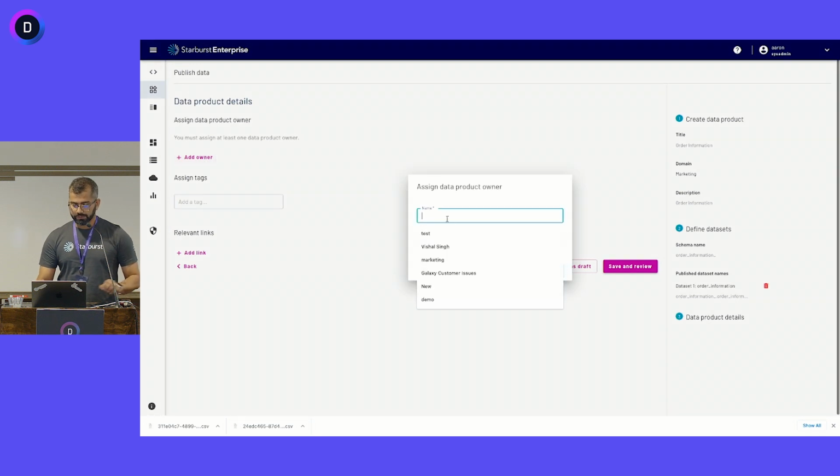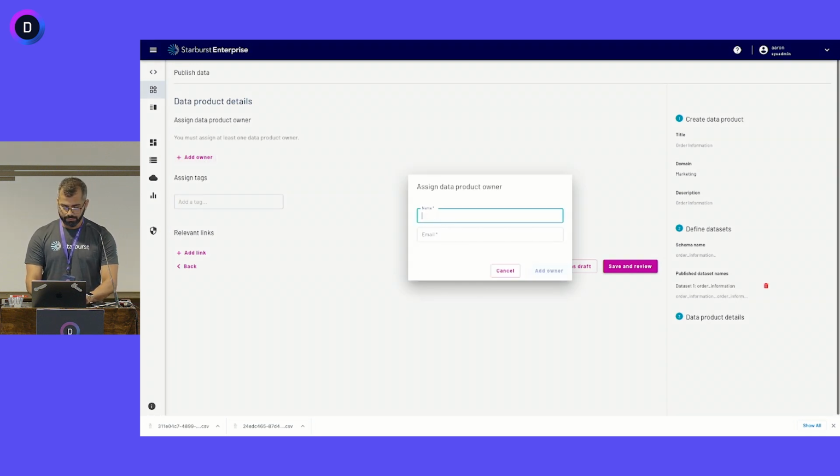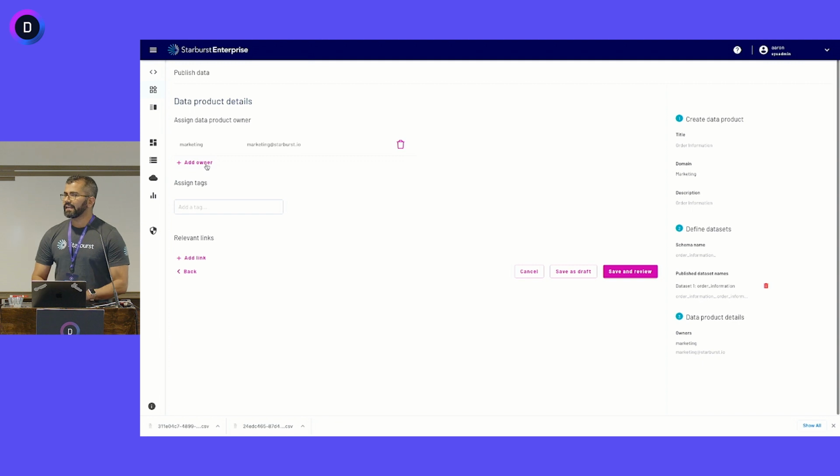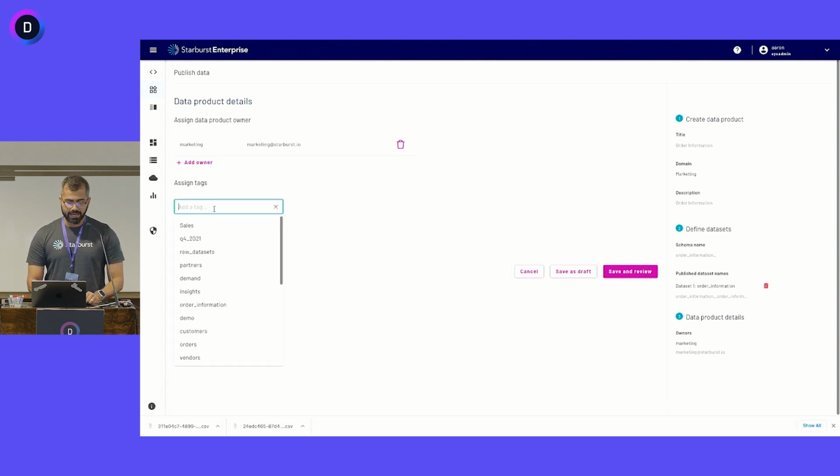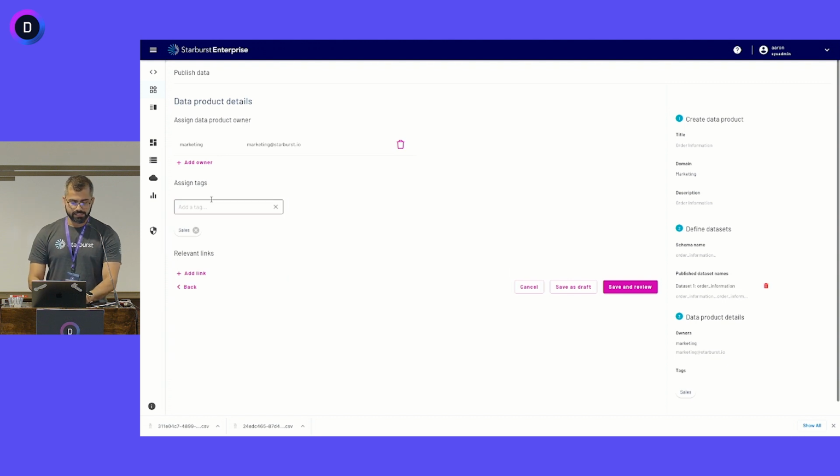Let's add some product owners. I'm going to add a team next to it. You can add as many product owners as possible for the sheer reason that there is not one product owner or manager managing a data product, they are multiple. So you can have multiple product managers or owners for that data product. And define some tags. I add, let's say, sales tags. Can also add a new tag which does not exist here, or use one of the existing tags.